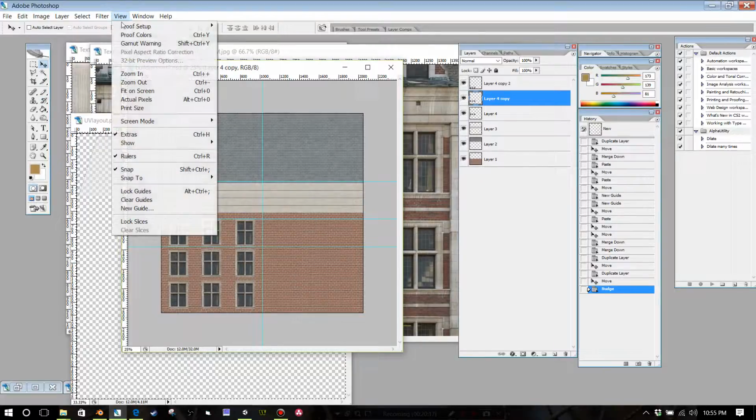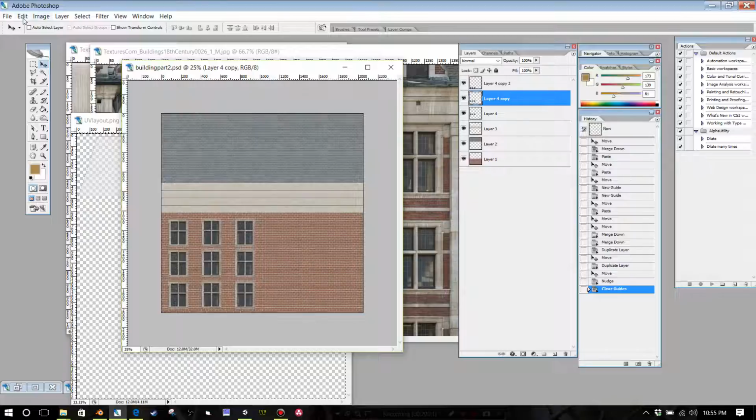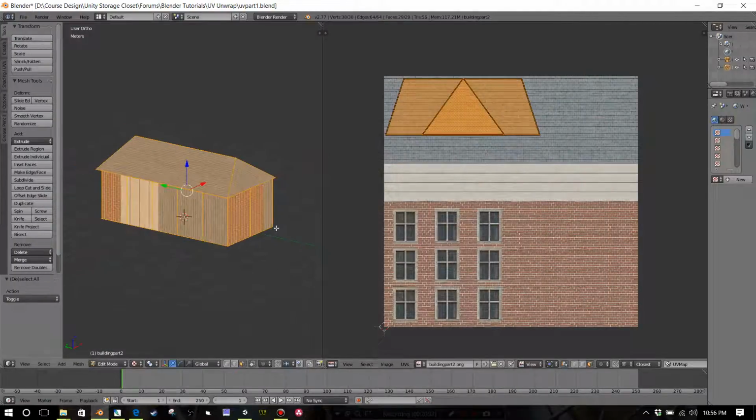Now let's see if I get rid of the snapping. Clear my guides. You'll see when we get the whole object and it has more, it's not going to paste it to the center. It'll paste it where it's supposed to on the UV map. So let's finish unwrapping this.